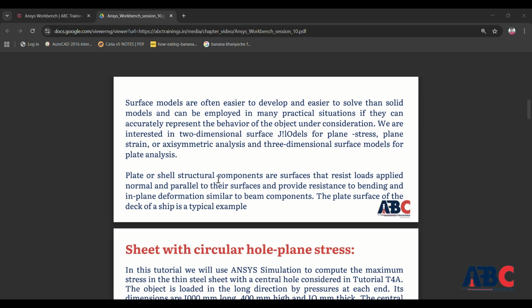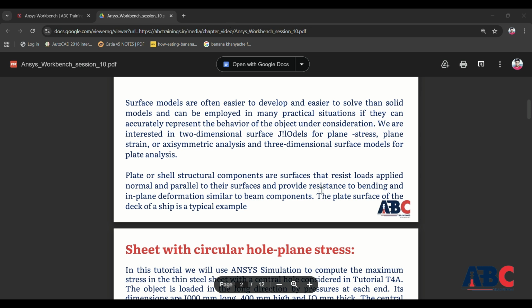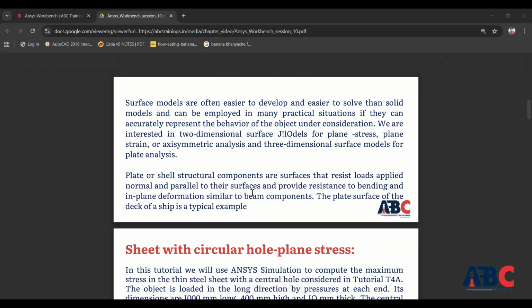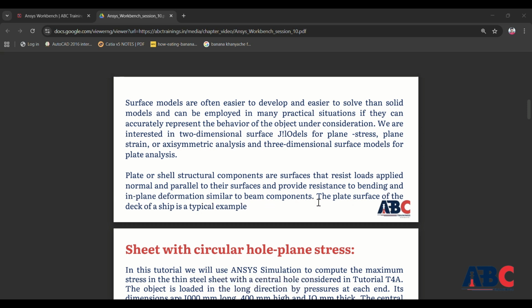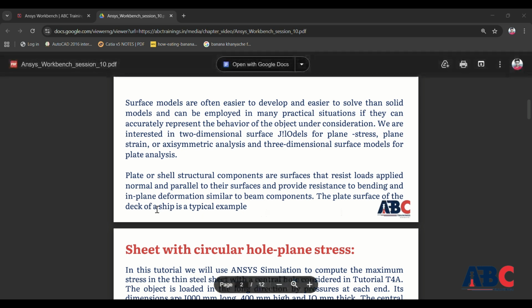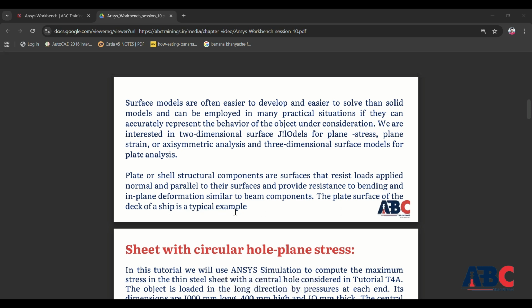Plate or shell structural components are surfaces that resist loads applied normal and parallel to their surfaces, and provide resistance to bending and in-plane deformations, similar to beam components. The plate surface of the deck of a ship is a typical example.